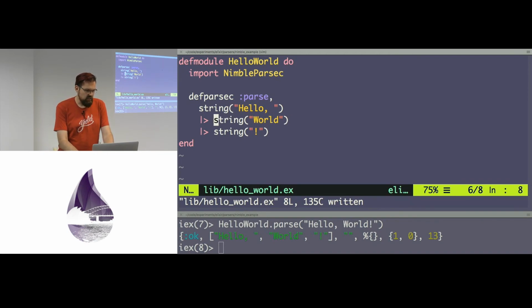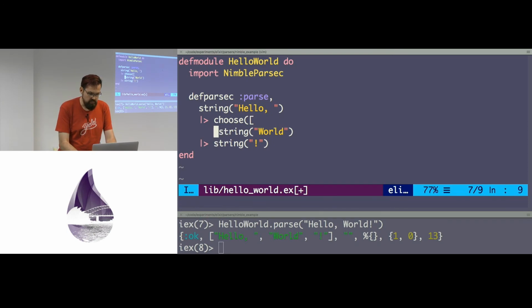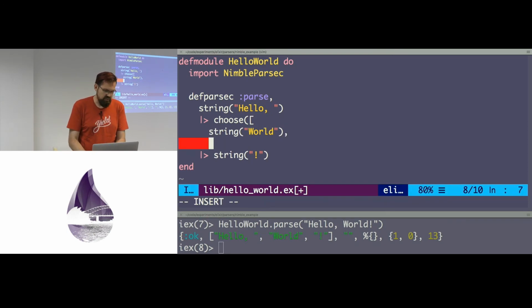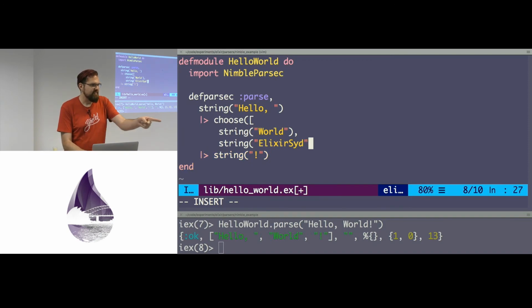Let's have a couple of different options here. Let's mix it up. So if I go choose between a couple of different alternatives. I don't have the mix formatter on because I don't have Vim set up properly for this, so I'm sorry if it looks horrible. But if we're going to go Elixir Sid, or is it Sid Elixir or Elixir Sid? I'll lose track. Elixir Sydney. Okay, Elixir Sydney.